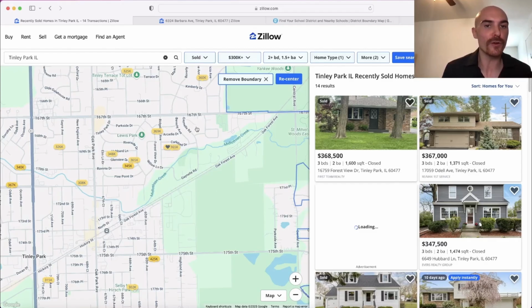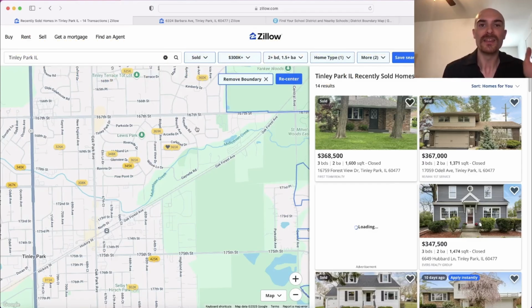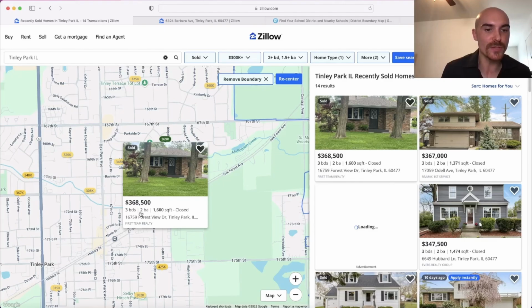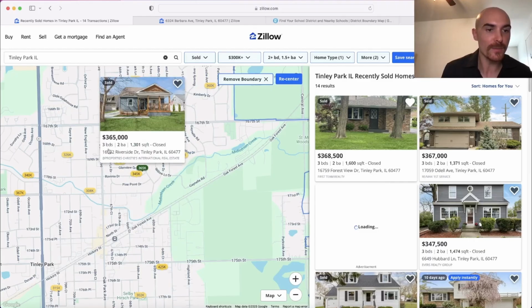Now, when you first start off, you want to select a handful of homes. We can go with 10, 15 homes and then weed them out as we go until we end on the most comparable 5 to 6 homes to really analyze between. So when we're looking at this, I'm going to take a look at this home, see, okay, 3 bedrooms, 2 bathrooms, 1,600 square feet. That's something I want to take a look at. This one, same thing. 3 bedrooms, 2 bathrooms, 1,301 square feet. Sold for $365,000. That was good to me.